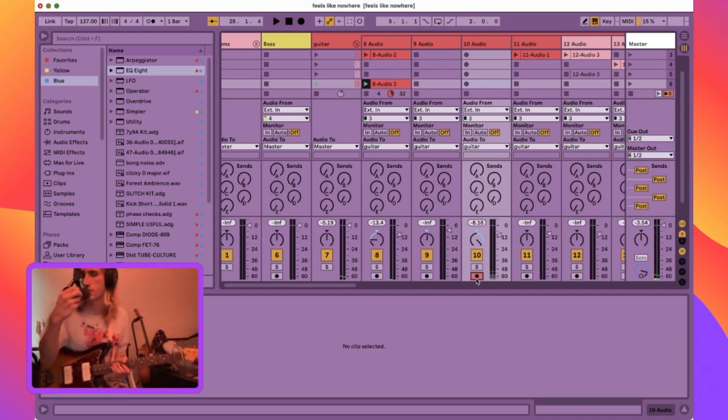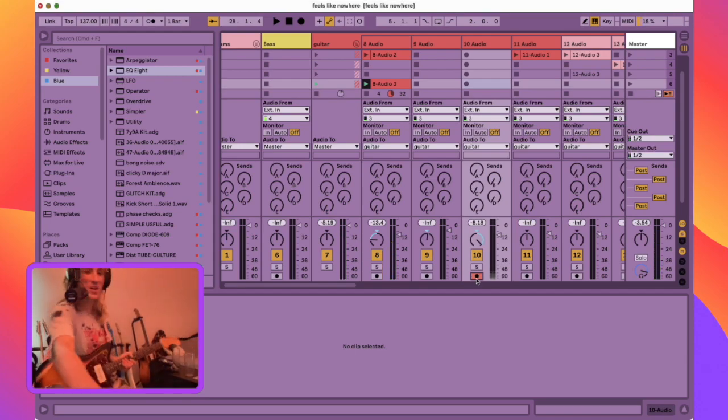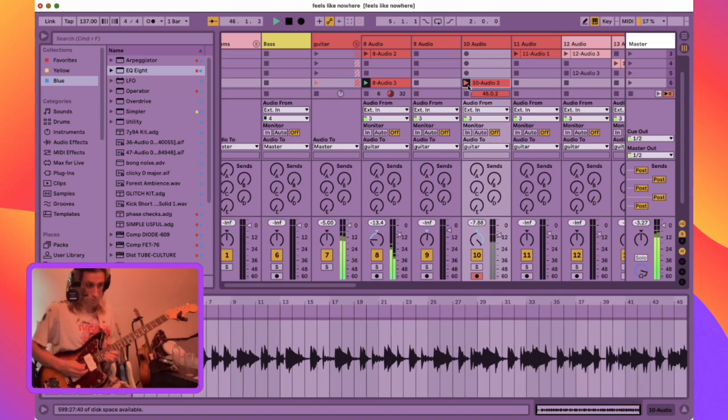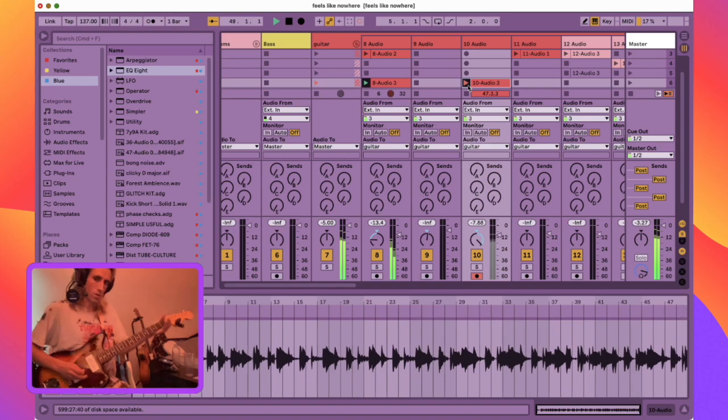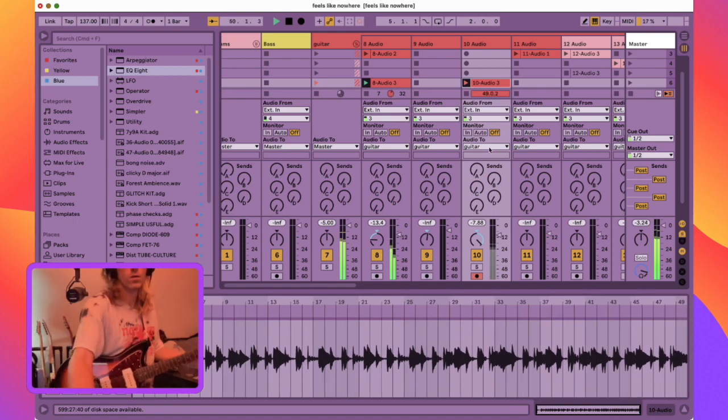Does this layer work? We're gonna see if this layer works. Also, we're still trying to figure out the camera angle, right? Does this layer work? I feel like that's cool.